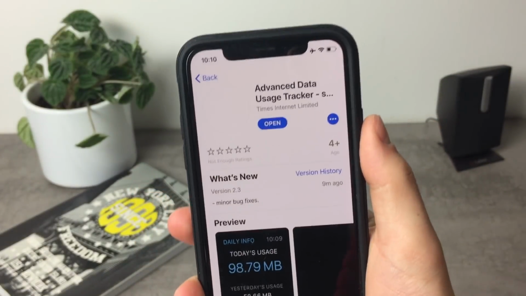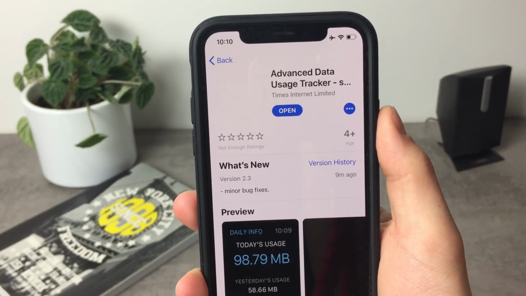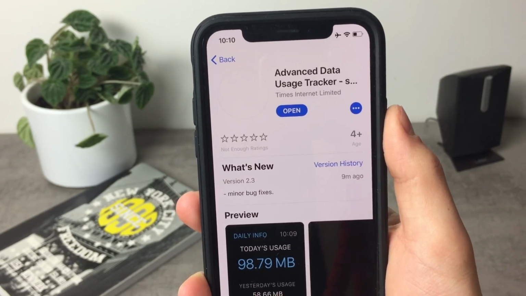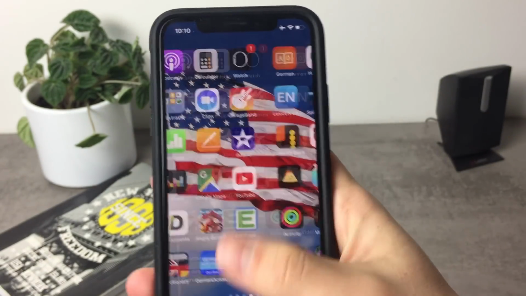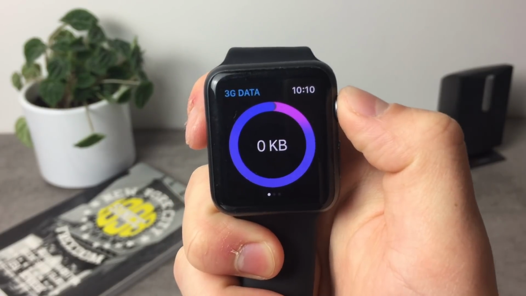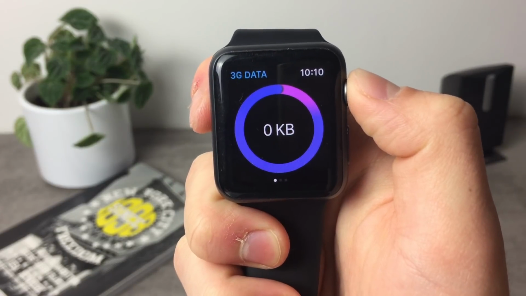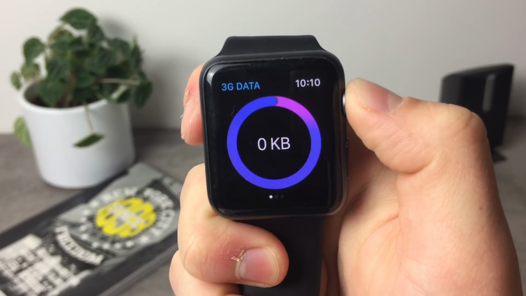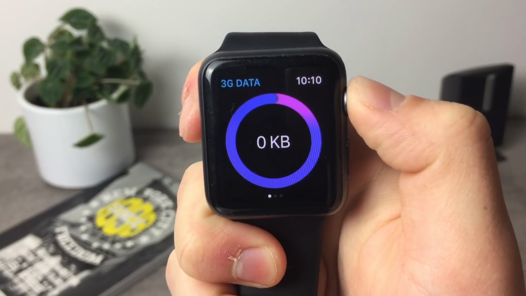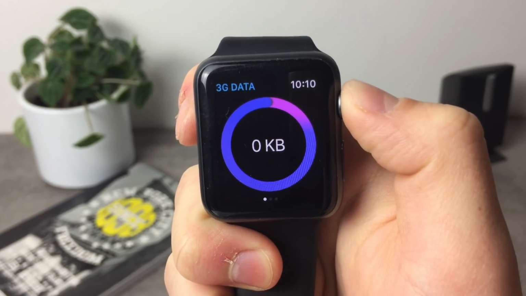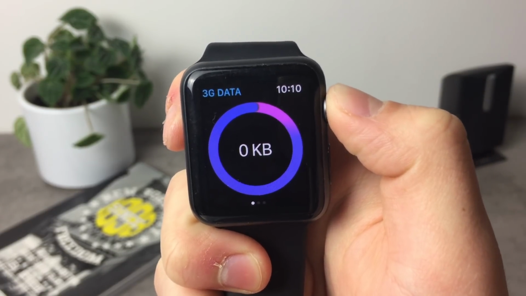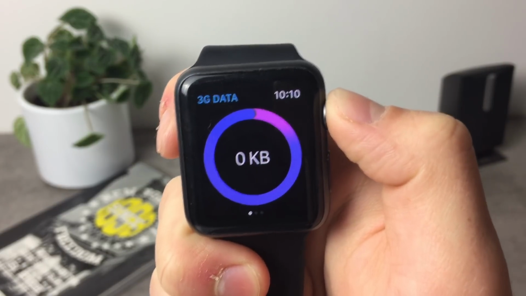Let's continue with the next application, and this one is called Advanced Data Usage Tracker Smart App. So let's open it up right now on the Apple Watch. This is the user interface that is offered by this application. As you can see, for the 3G data, I have used 0 kilobytes today, and this is because I have just opened up the application for the very first time. But it is basically a simple data tracker.